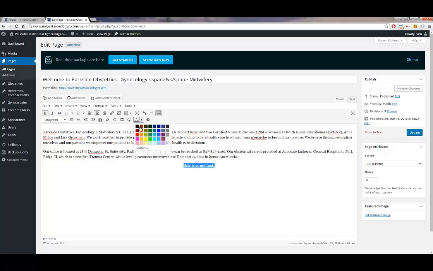And then there's text colors and so forth. So contents is really pretty easy. It's self-explanatory in terms of editing content.